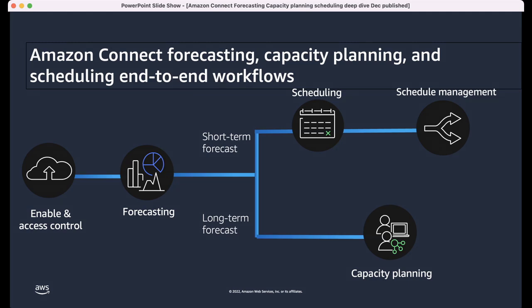Yeah, with that, I just want to show the data flow, how it works. After you enable it, again, it's native, so the data will be pulled from Connect automatically to do a forecast. And then you'll have a short-term forecast of 18 weeks and a long-term forecast of 64 weeks of data that will be pushed out to scheduling and capacity planning. Once the schedule has been automatically generated, you can change it, edit it, and then push it out to your agents. They will be able to see the schedule in the same place they're taking the calls.